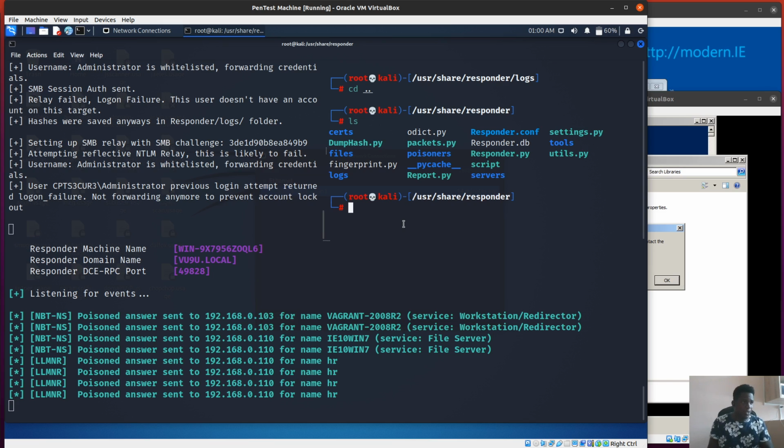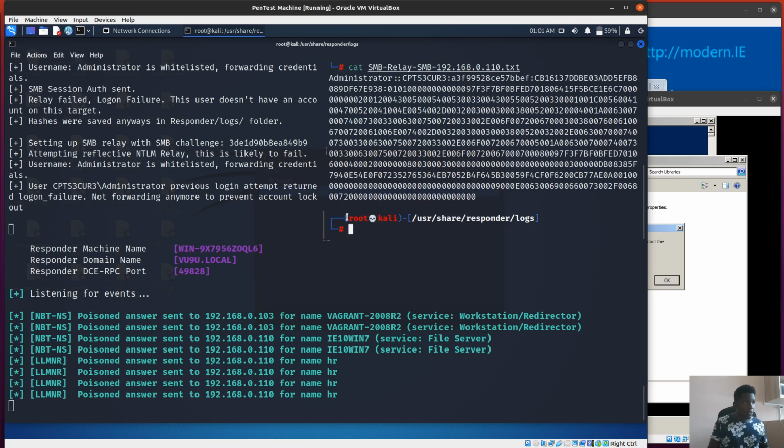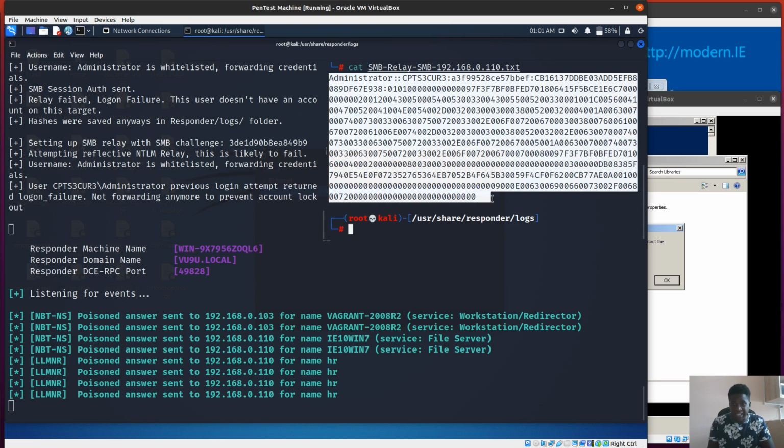And to verify, if I go over to logs, we should be able to ls, and we will see this file here. If I cat the content of SMB, oh sorry, I shouldn't be typing here. If I cat the content of SMB, what is that, relay, okay, we will see that is the administrator's hash. So we've actually passively collected the administrator's hash in Responder here.